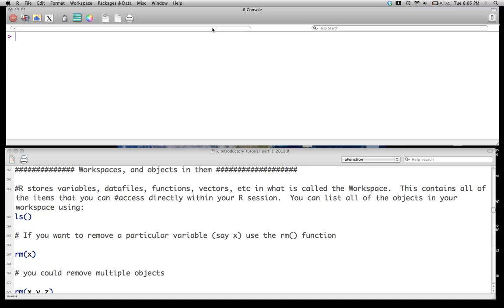That's very useful because, of course, this is our active workspace. This is where we've created things. This is where we're storing in memory the objects that we're using, whether they're data, whether they're strings, whatever. And it's useful to know what they are. Now, we may want to remove certain ones.